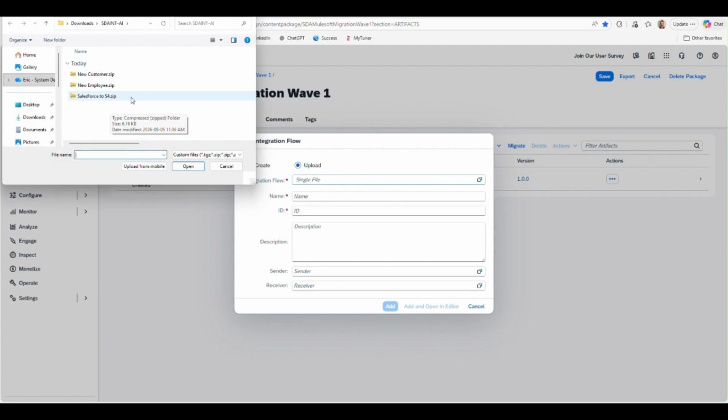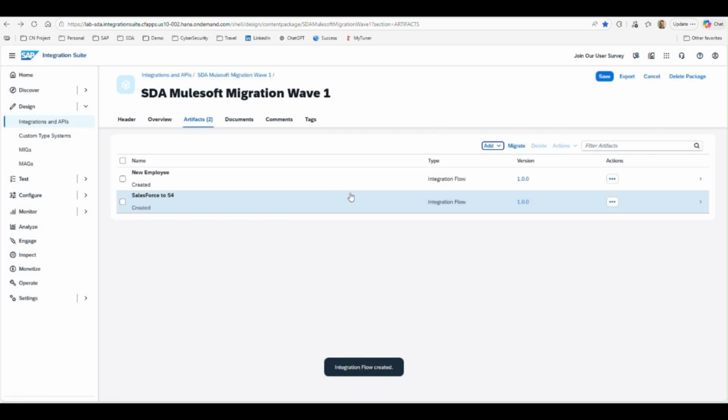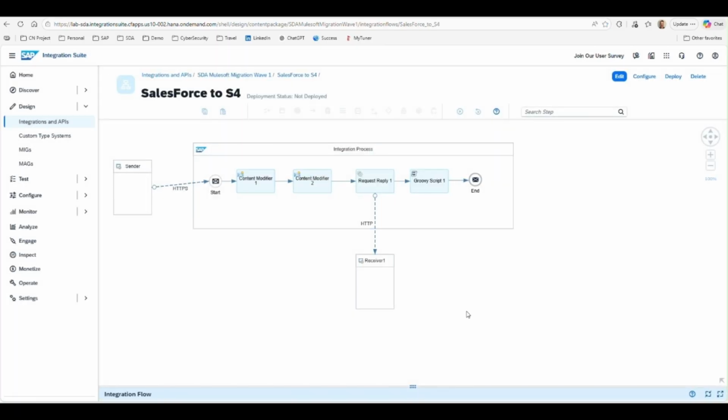Let's take a quick look at the result. If you recall the original MuleSoft flow shown at the beginning of the demo, we now have a fully converted SAP Integration Suite iFlow, including the key steps, actions, and a Groovy script automatically generated from the original transformation logic. From this point forward, the process continues using the standard SAP Integration Suite lifecycle for testing, validation, and deployment.